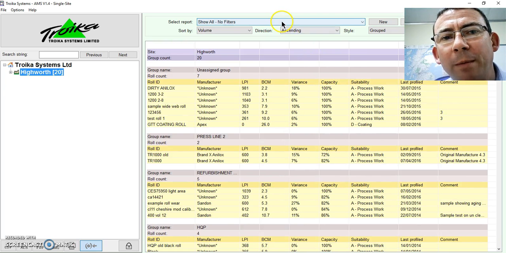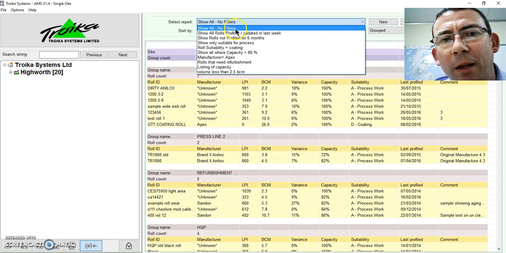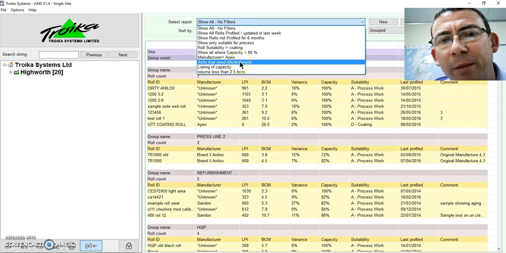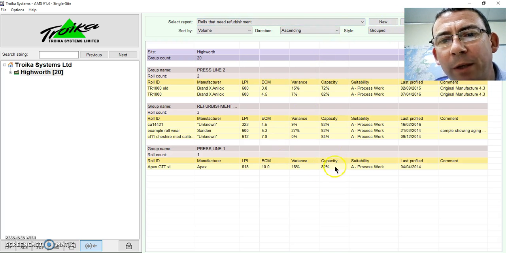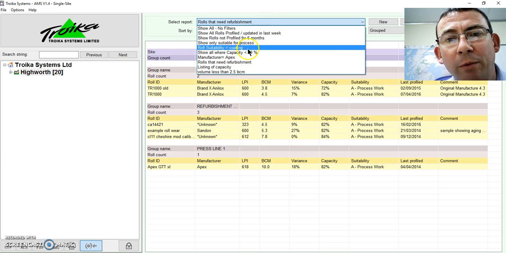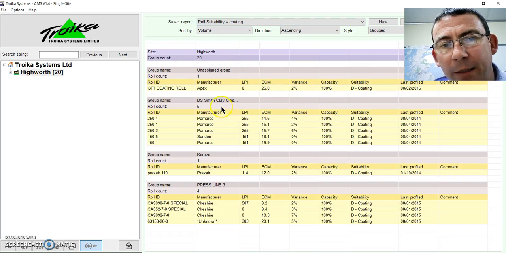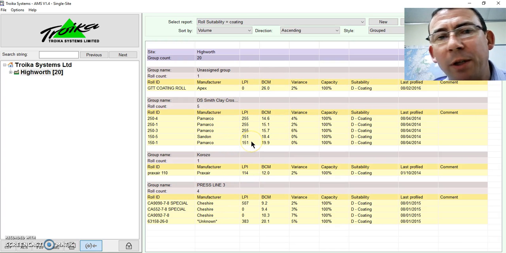So first of all, I perhaps want to show rolls that maybe are in need of refurbishment. A very simple click of a button and editing the setup allows me to search for those rolls within a specification. I may also want to see which rolls are for coating, and I can see that they're either unassigned here at a particular site or a particular press line. At least I know the location of them.